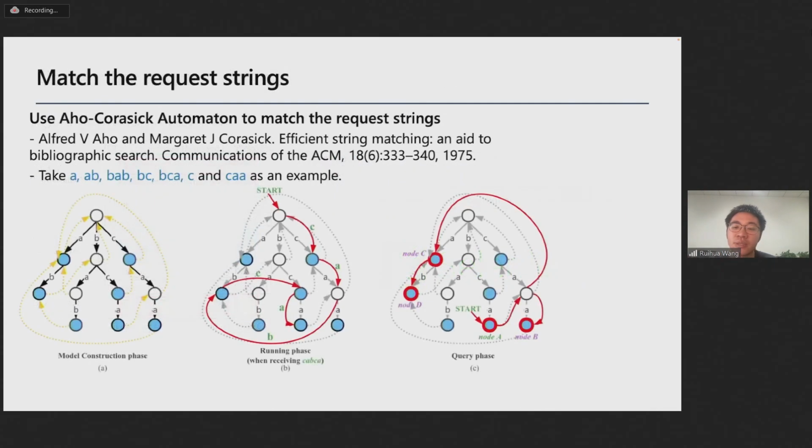For the second question, that is how to implement the string matching in this scenario, we use the AC automaton. This is a classic algorithm from 1975. You know, this year is already 2023. We are very proud that we solved this problem using a suitable algorithm invented 50 years ago. Taking these 6 strings as an example, as shown in figure A, each path from a blue node to the root represents a valid string. In the model construction phase, we use these valid strings to model this AC automaton.